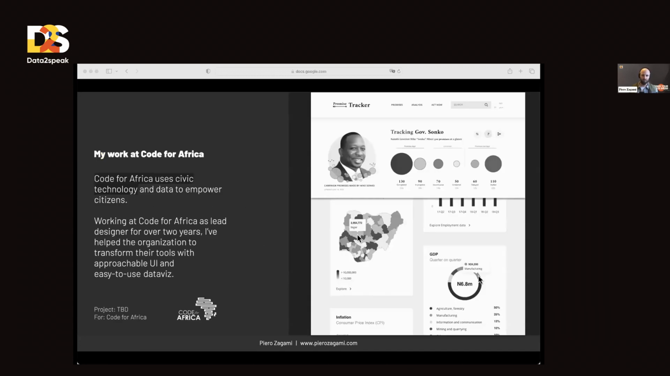I'll share a few projects that I worked on with Code for Africa that try to demonstrate that point. Code for Africa, like Tricia said earlier, uses civic technology and data to empower citizens, and it's an organization at the forefront of creating open source tools that help people take control of their data with technological solutions and user-friendly interfaces. I worked at Code for Africa for over 2 years as a lead designer, and in that time, I helped the organization transform their tools with approachable UI and easy-to-use data viz.